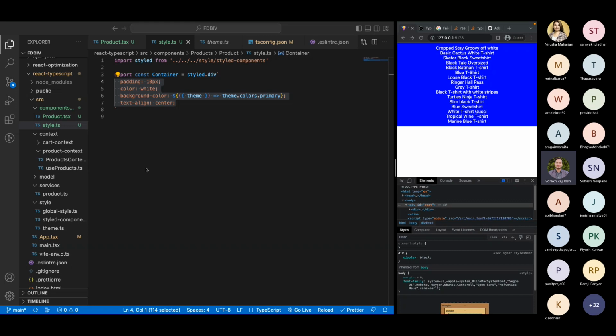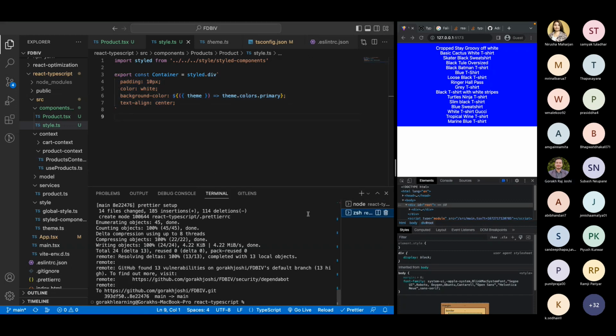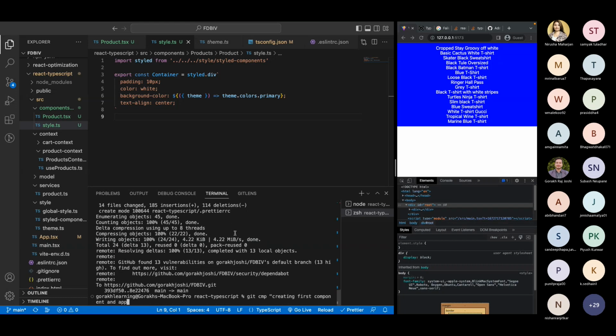All right, so let me commit at the end. So this is creating first component, applying CSS with styled components.